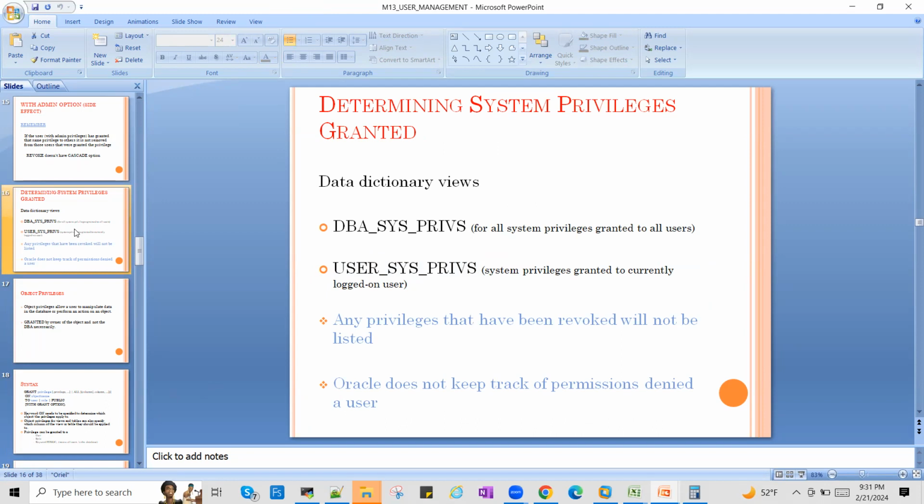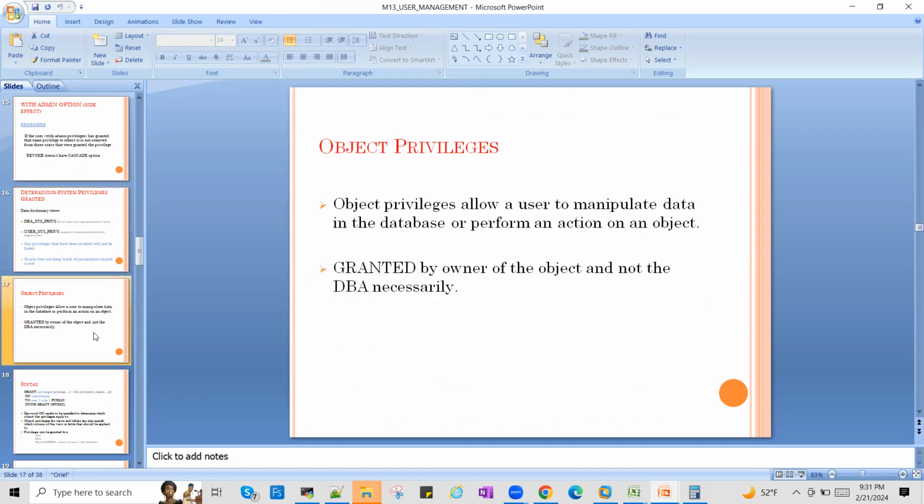No. Okay, so system privileges gave us the power to create a table, create a view, all those things, right? Now object privileges, basically what it allows is it allows the user to manipulate the data in the database.